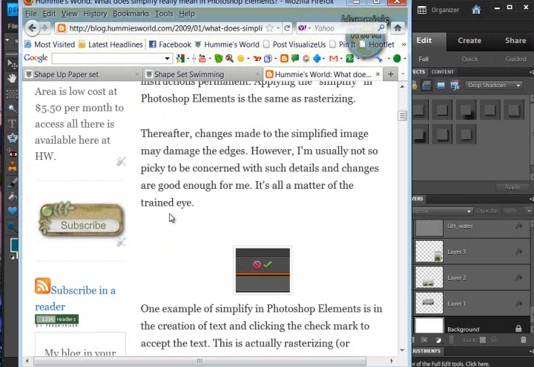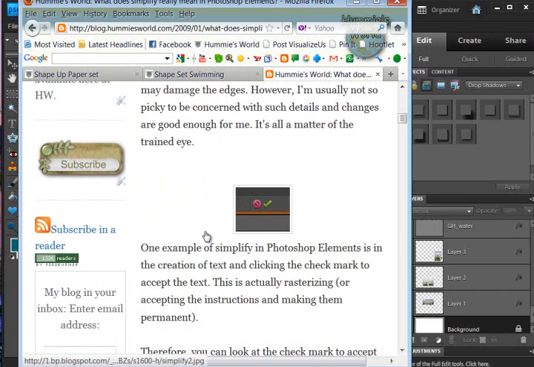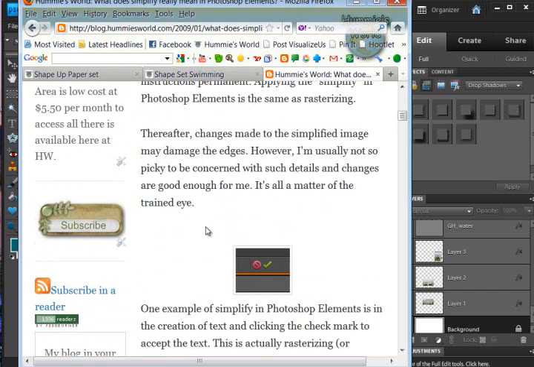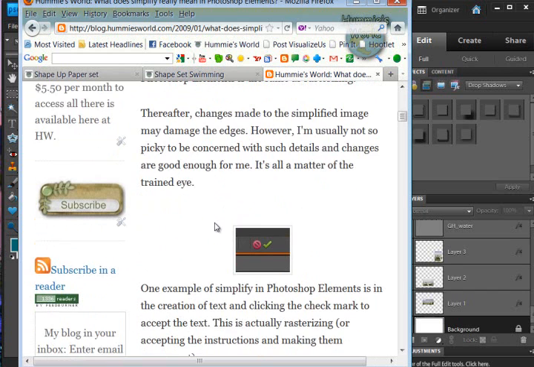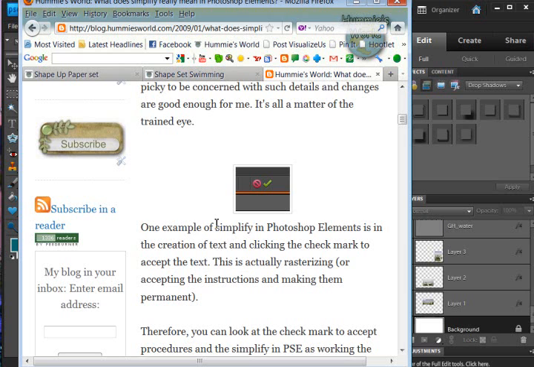It's all a matter of the trained eye to be able to see these. A lot of people don't see those jaggies, and if you're wanting to work in an advanced skills, you need to know these differences.